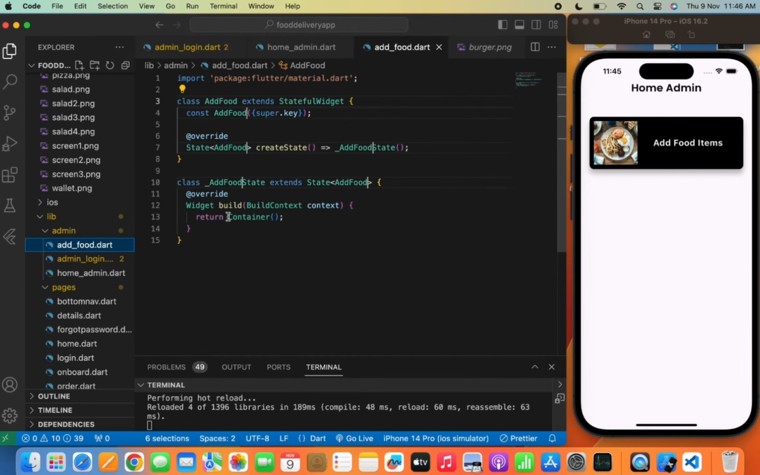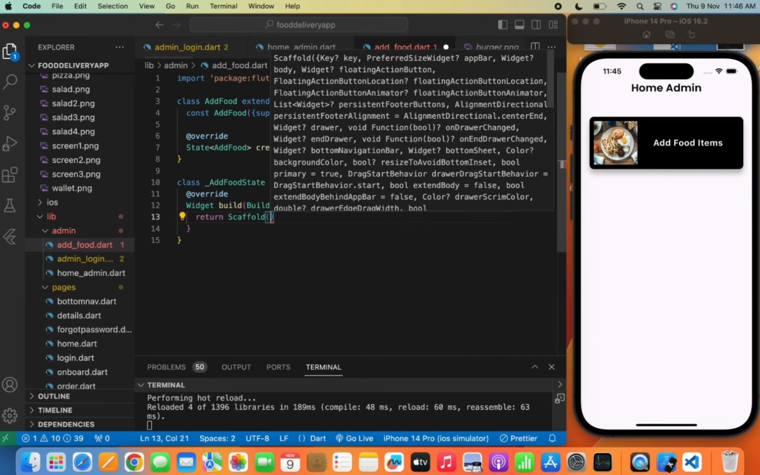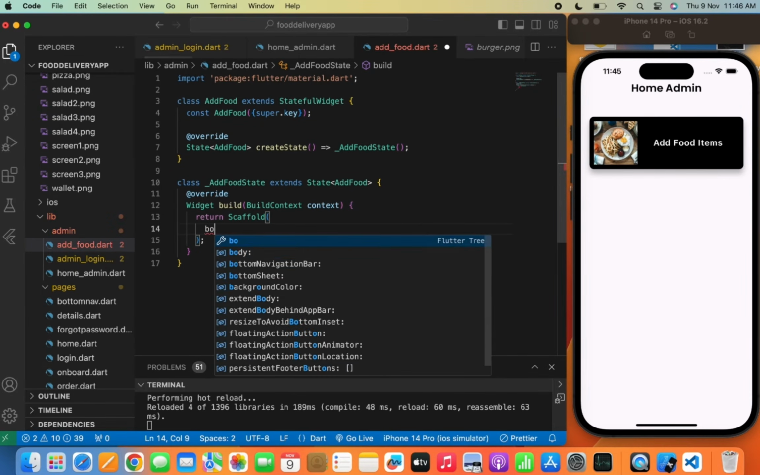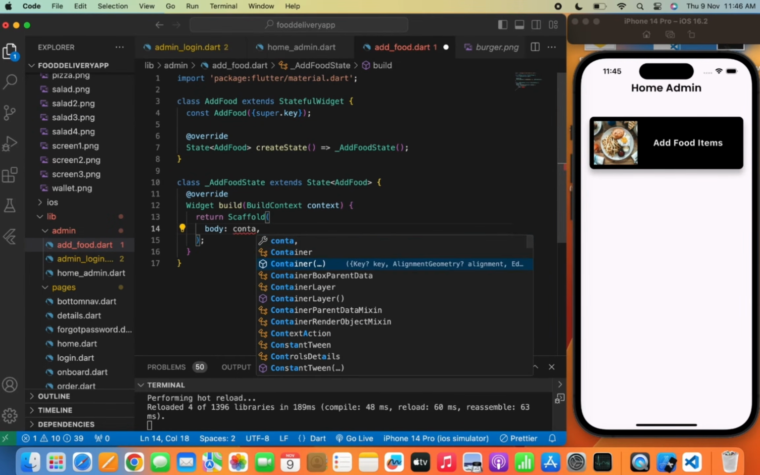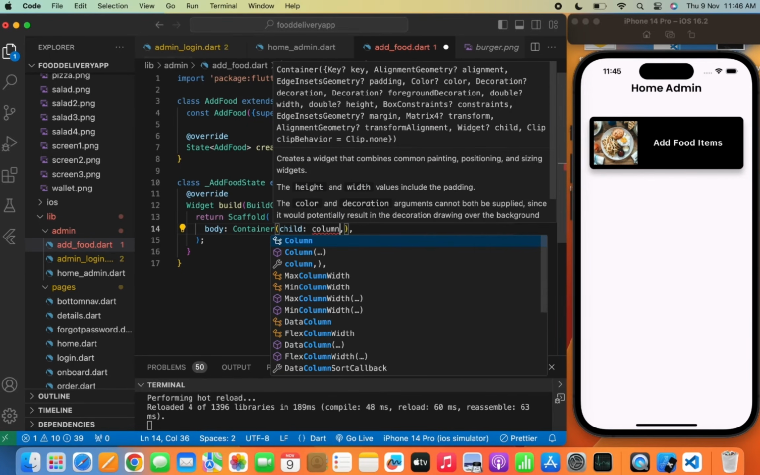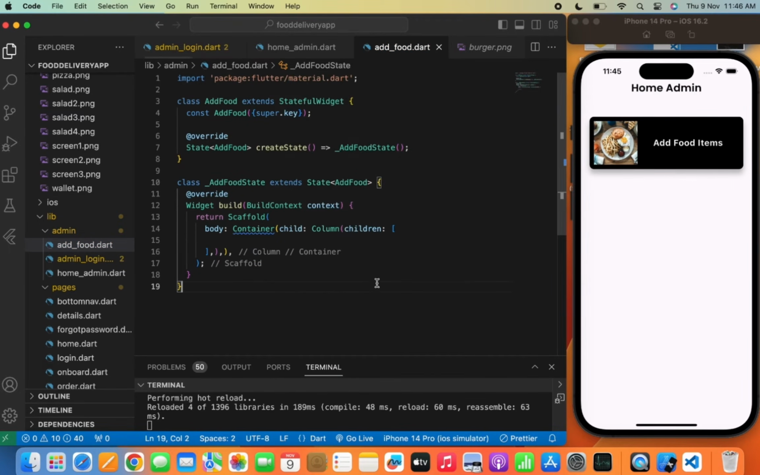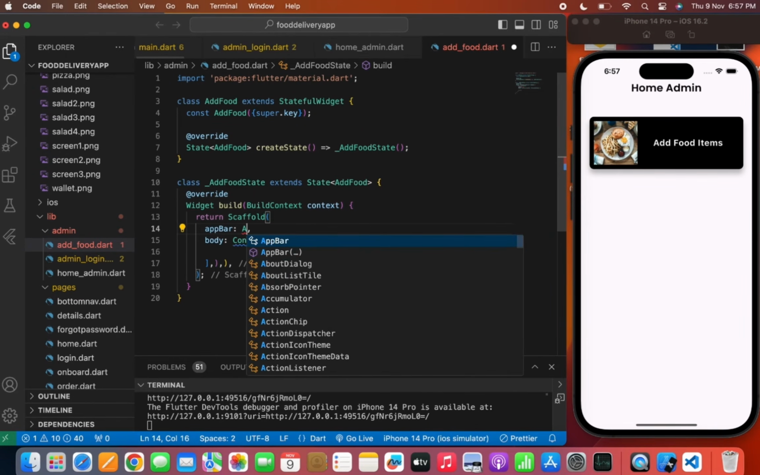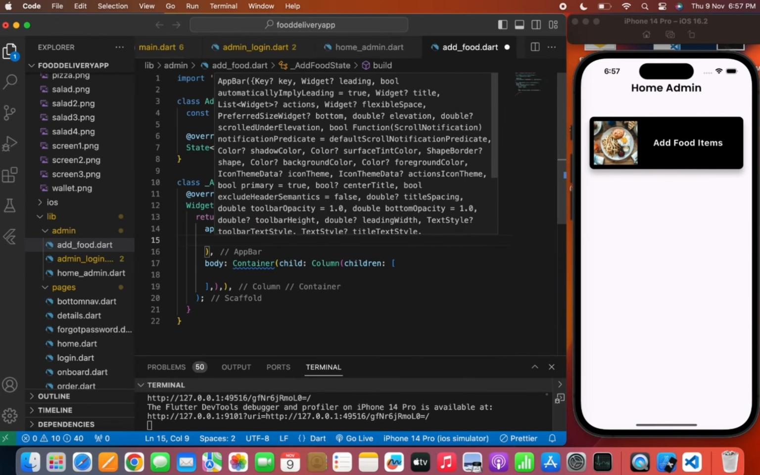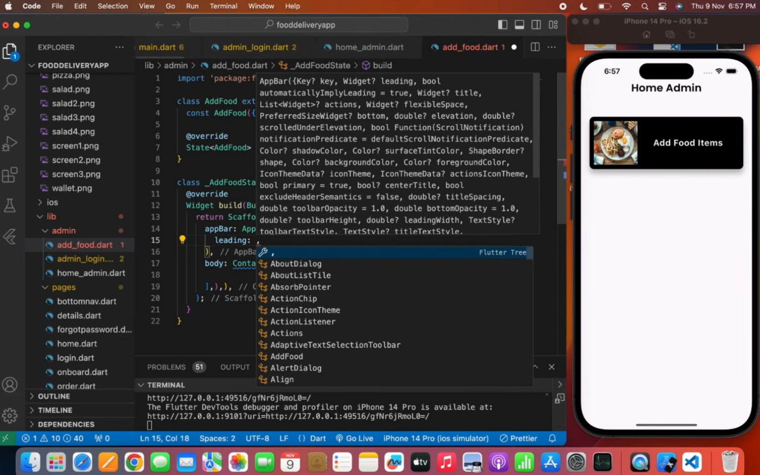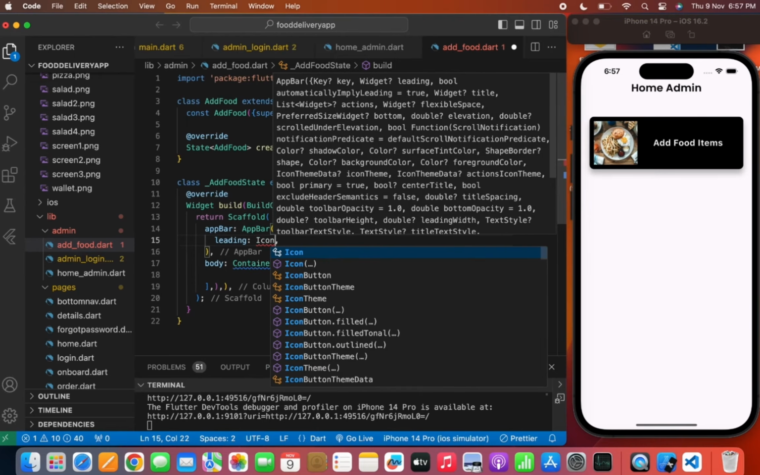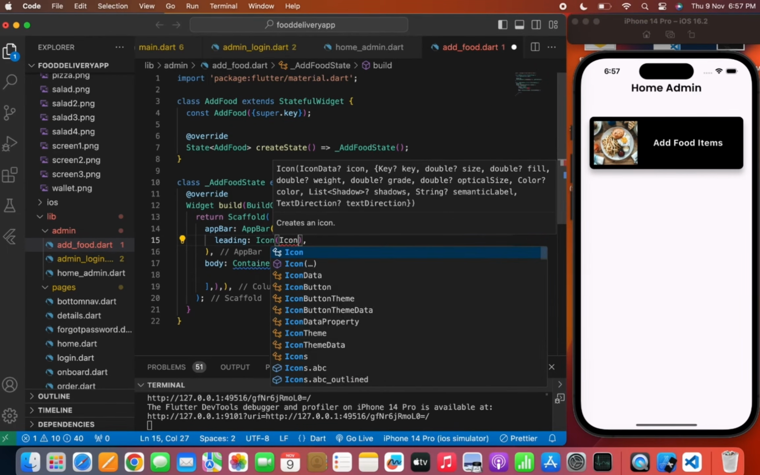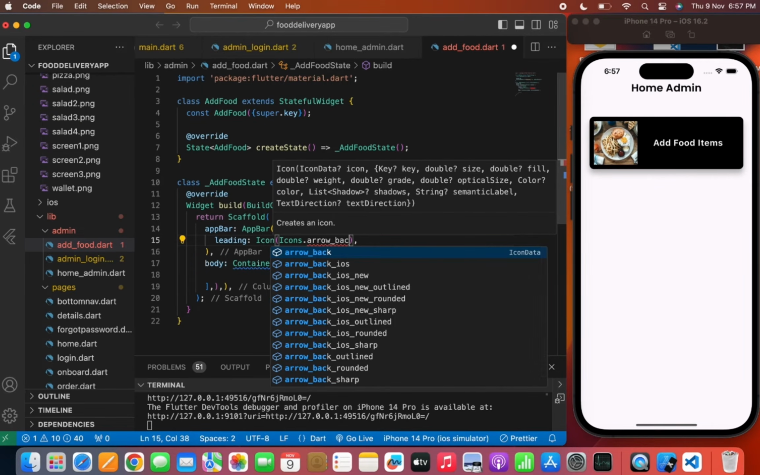Now I will change the Scaffold, body, Container, child, Column, children. Now we'll give the AppBar from the top. So we'll write AppBar, and inside the AppBar I will first write the leading where I will show the Icons.arrow_back_ios so that the user can directly go to the home admin page and can access all the functions he wants to do for the app.